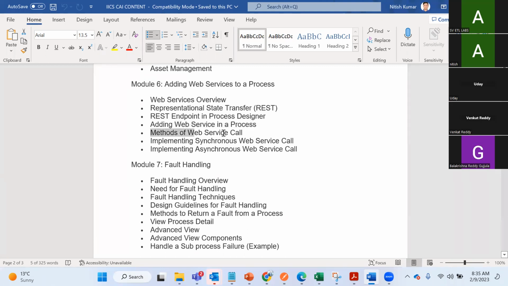Methods of web service call. There are various basics of API. Anybody here having an API background? Anybody? Kishore? No, okay. No one in this team has a background of API.